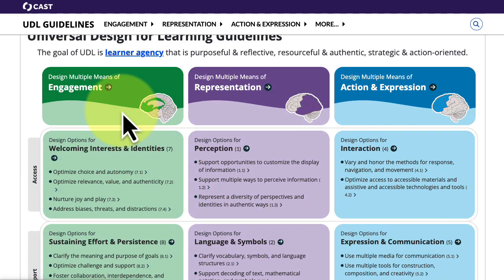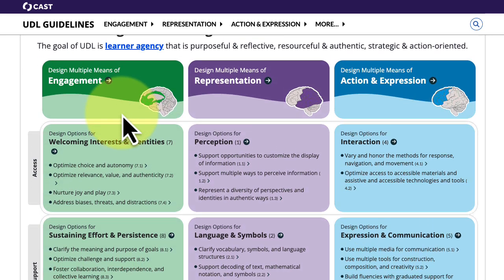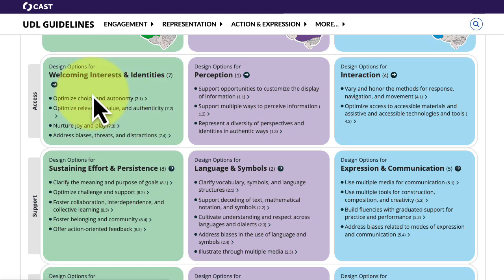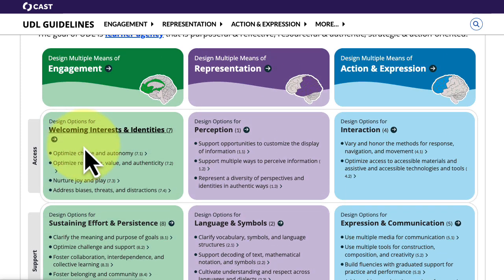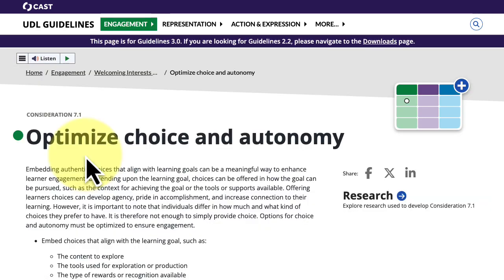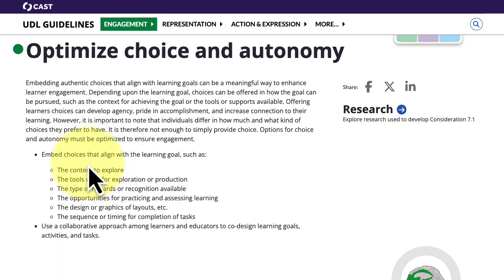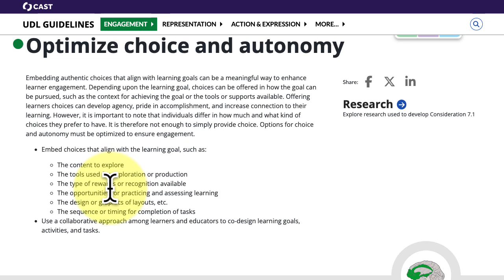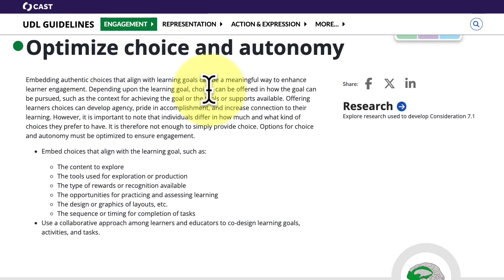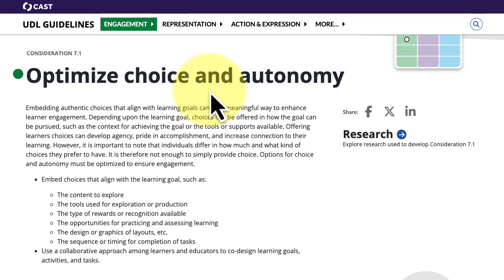From this main menu option, you can also navigate to learn more, to get more information about a specific strategy within this category by just clicking on it. And this provides some examples of how, in this case, to optimize choice and autonomy.